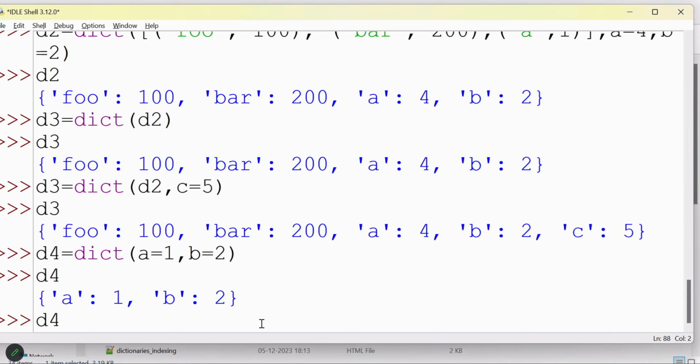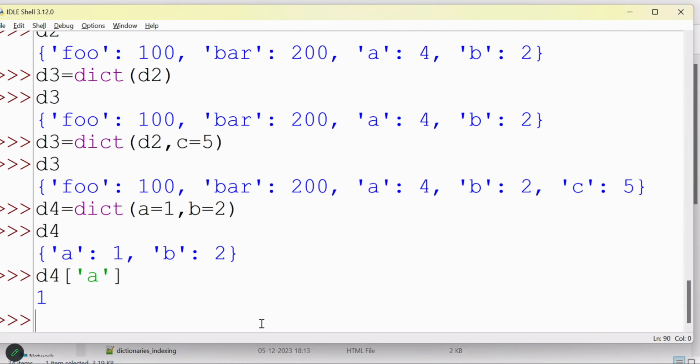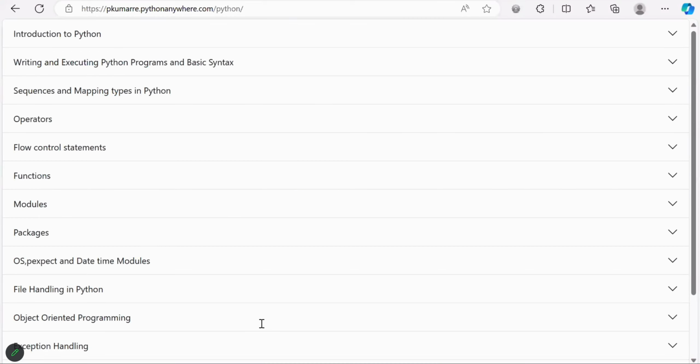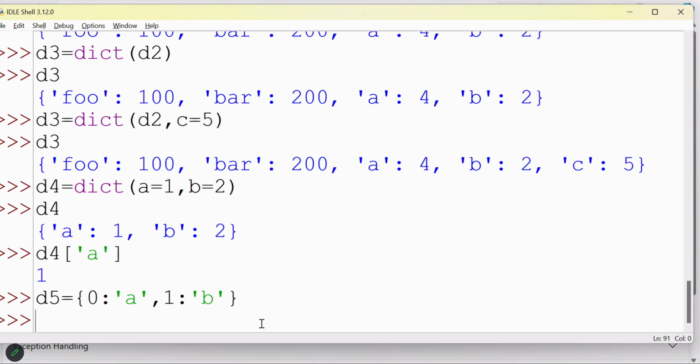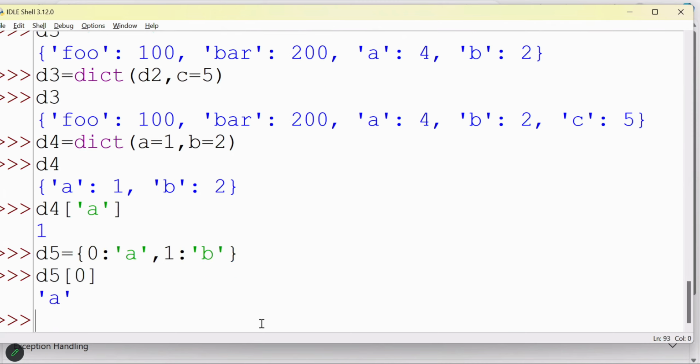For example, if I want to get from D4 only the value 1, then I have to give the exact key. If it is a string, we have to give it in quotes. We can't give 0, 1 like that. Actually, we can make it this way also: D5 of 0, something like this, because for keys, all immutables are allowed. So strings, numbers, anything I can take as keys.